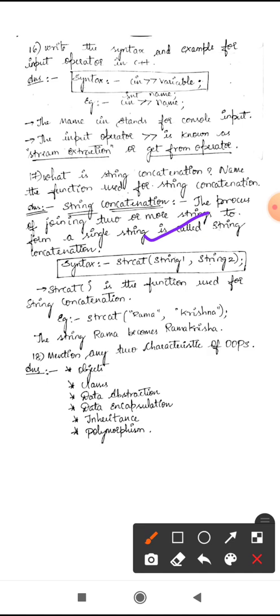So what is its syntax? strcat, and within the brackets you have to write the two strings: string1, comma, string2. The function we use for string concatenation is strcat. strcat is the function which is used for string concatenation.